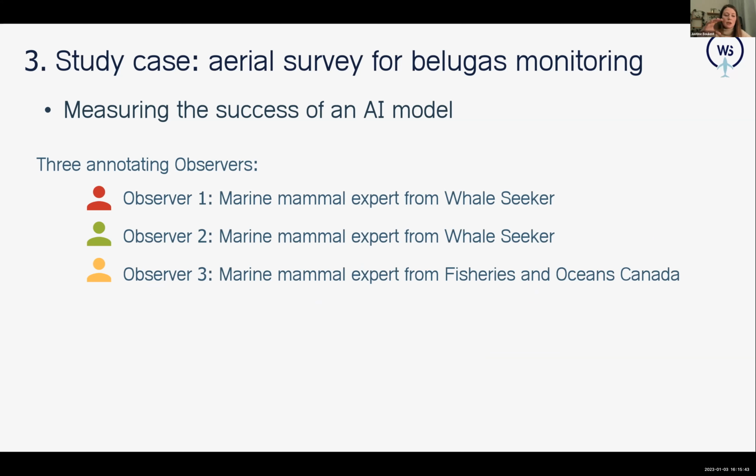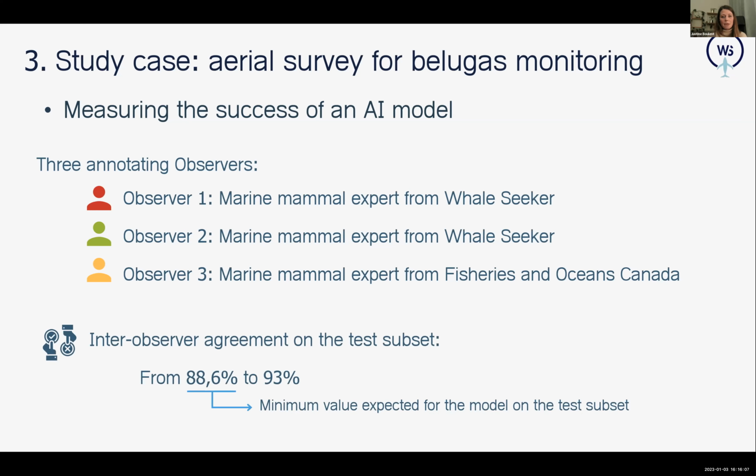To calculate this metric for this particular experiment on the DFO dataset, we had 3 different observers annotate the test subset of 50 images, 2 being from Whaleseeker, observer 1 and observer 2, and observer 3 is the photo analyst who annotated the entire dataset for DFO. We then compared their annotations, and their level of agreement ranged from 88% to 93%. We retained the 88% as the minimum percentage to get between the human observers and the model to stop the active learning loop.